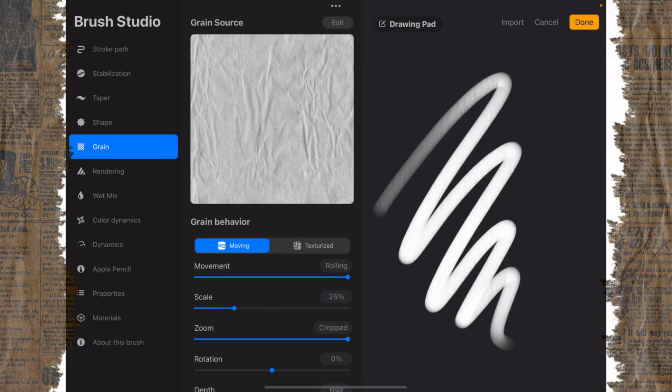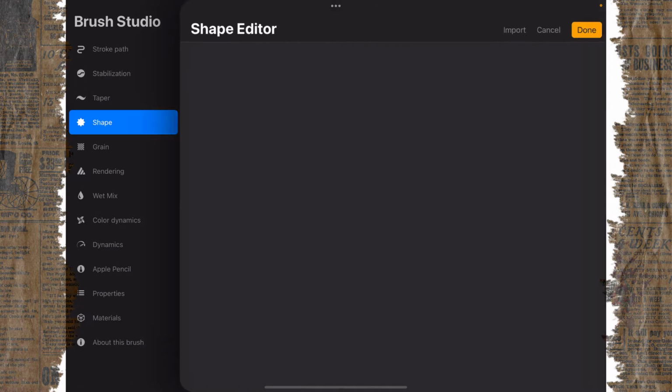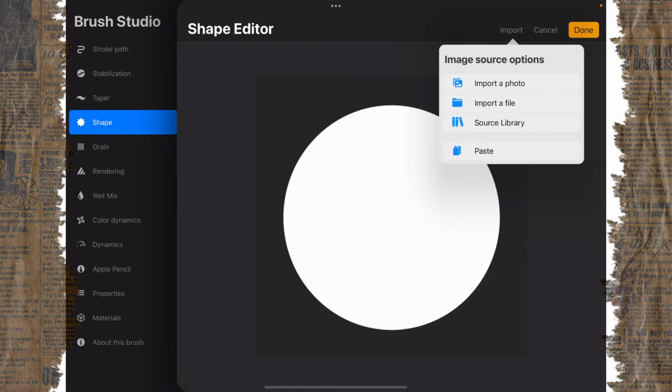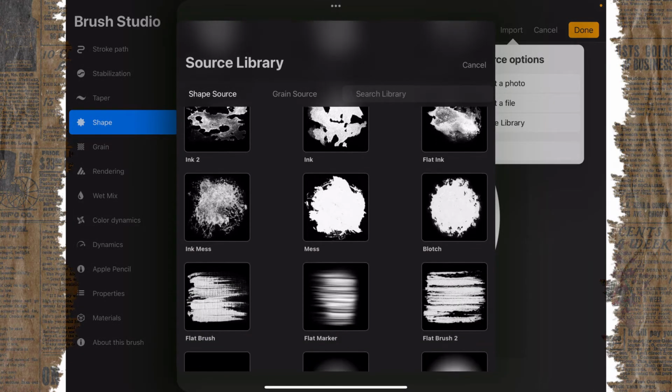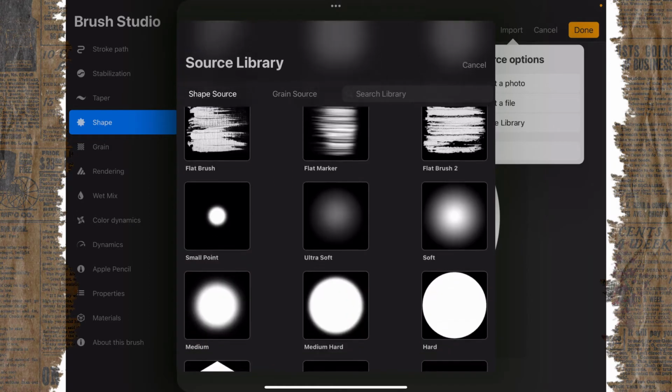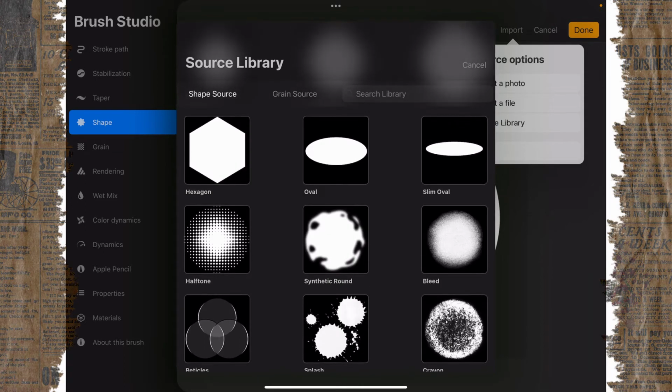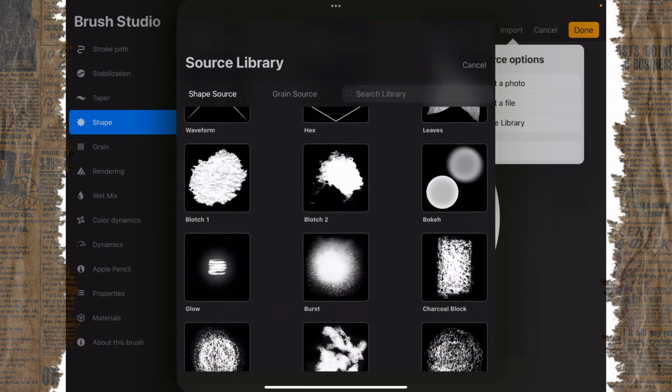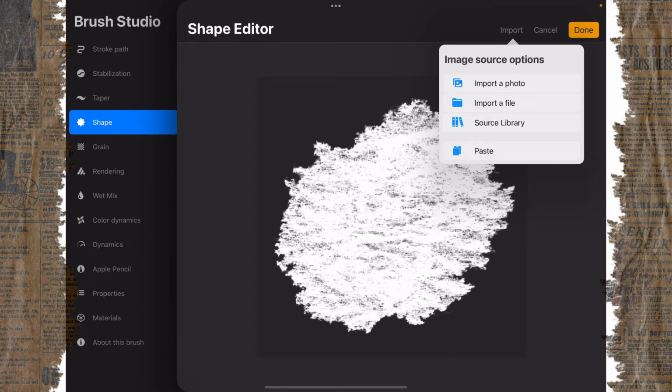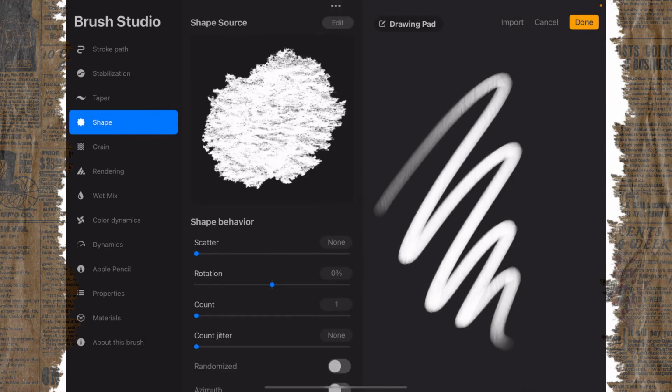We'll click on Done. Then I'm going to go up here to Shape. I'm going to do an Edit, Import, and I'm going to choose the Source Library. And what we're looking for is something that has raggedness. Mess, blotch. You could use hexagon. Let's use blotch 1. That's a nice ragged one. And we'll click Done. And now I'm going to give this a slight scatter. And you can see in the preview on the right-hand side, it's already starting to look nice and ragged. Let's hit the rotation all the way up to 99. We'll really let it rotate around. And then we're going to click on Done.